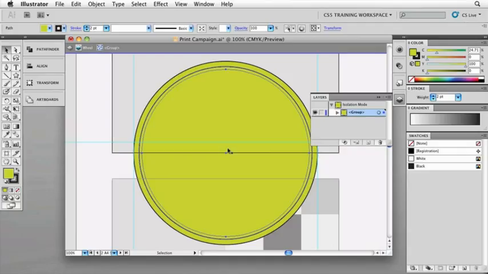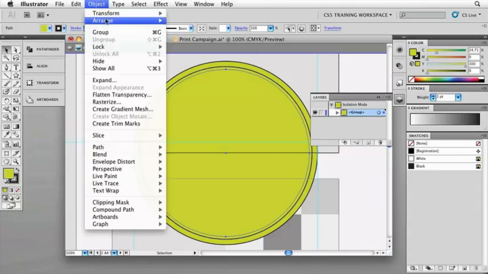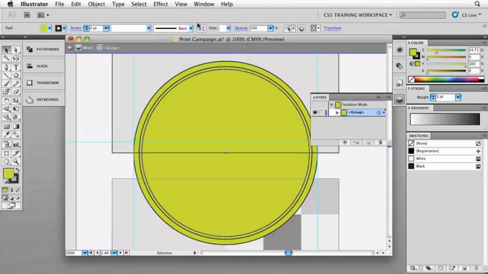What we can do now is tell that to come to the front, all right? Go up to your Object menu, go down to Arrange, and you'll see you have Bring to Front, and down here, Send to Back if you need it. So Bring to Front is Shift and Command, or Shift Control on the PC, and your right square bracket. That's your keyboard shortcut. If we select that, you can see that that circle is now brought to the foreground, and we can see our stroke, okay?